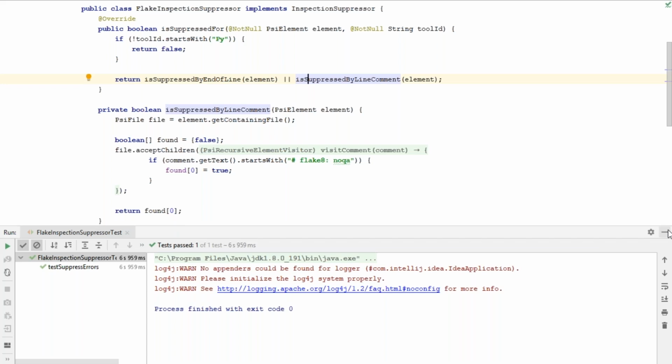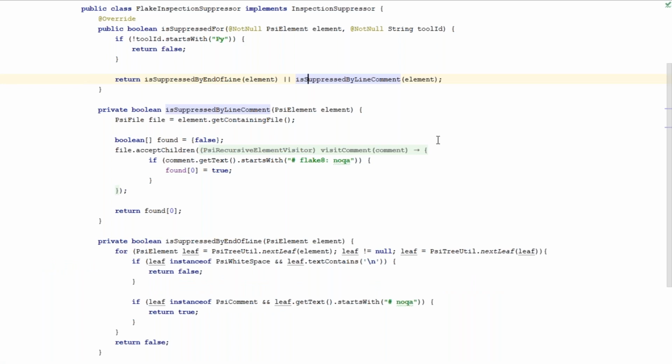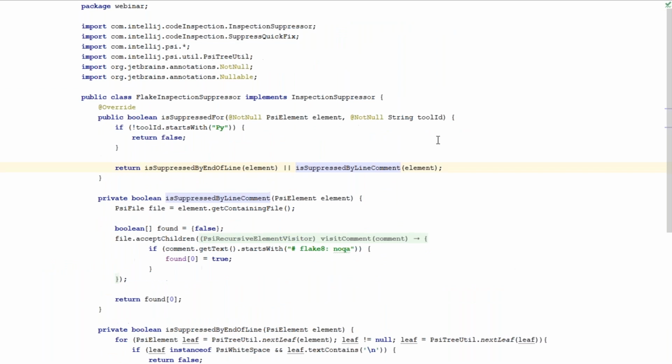Let's have a quick glance at what we have written. So basically, we have our inspection suppressor. This is the interface which belongs to the extension point. This is the method called by PyCharm for every highlighting added by an inspection. And we need to be quick. Therefore, we are returning early. And there are two types of checks we are doing: end of line and suppressed by line comment anywhere in the file. That should be sufficient.